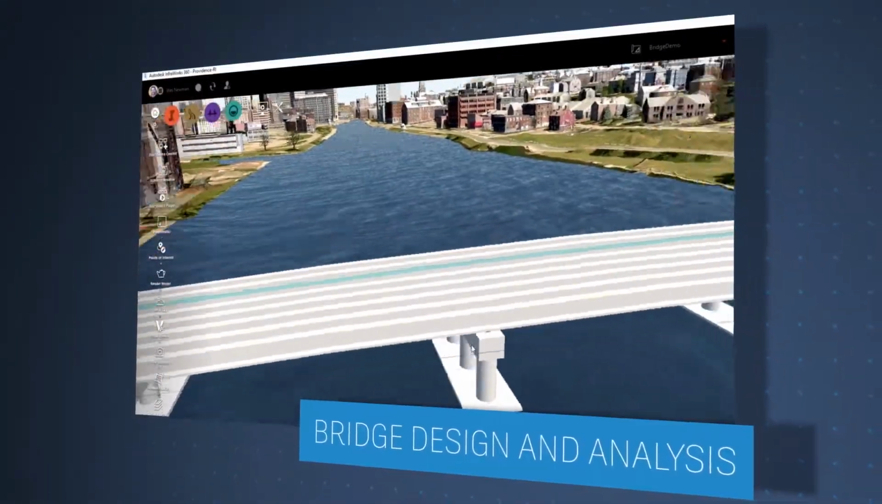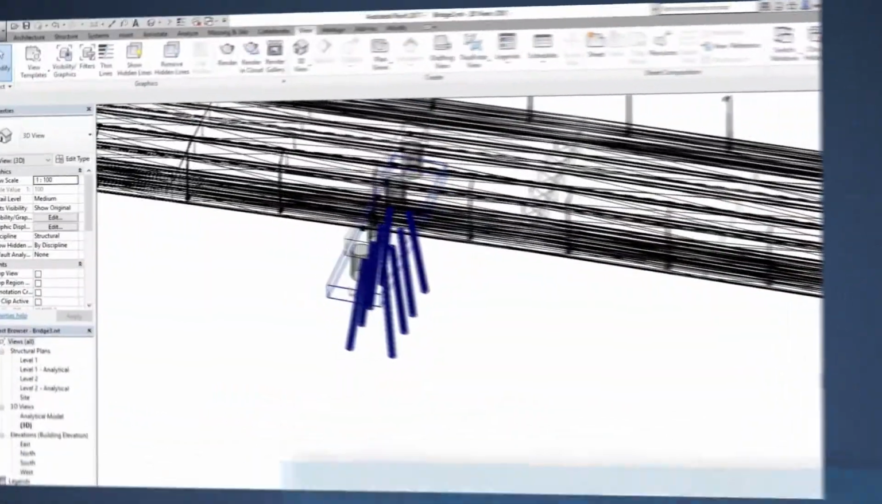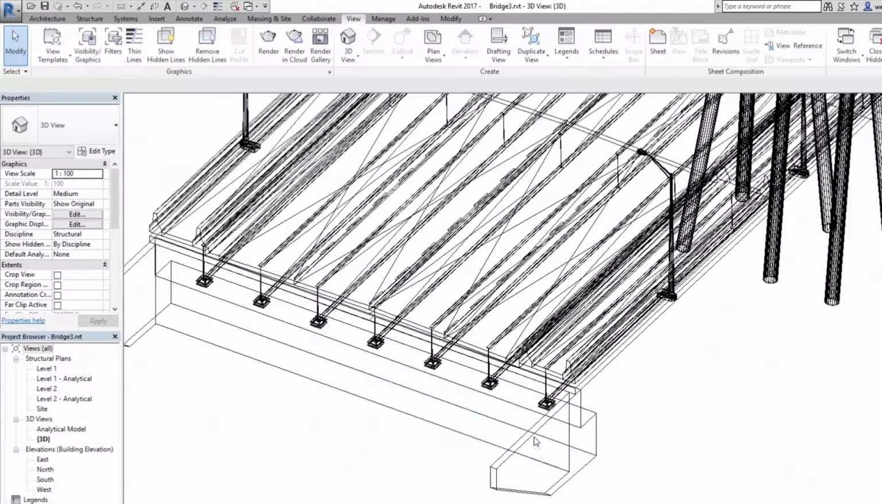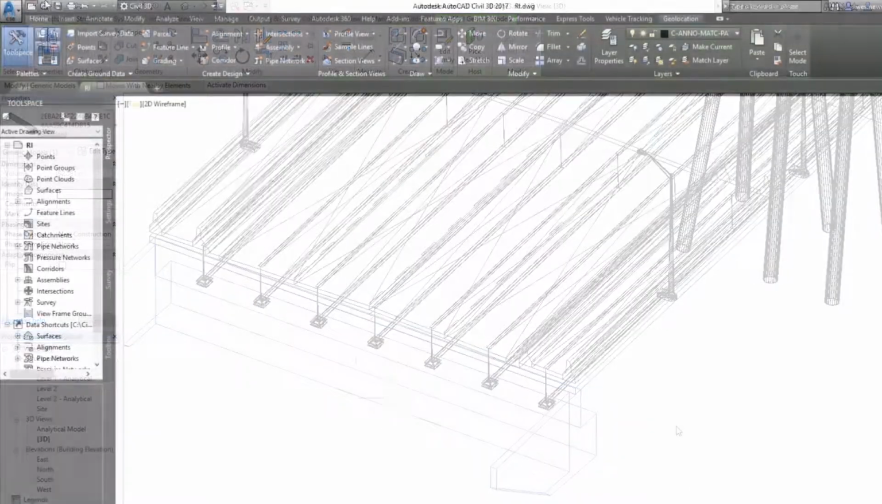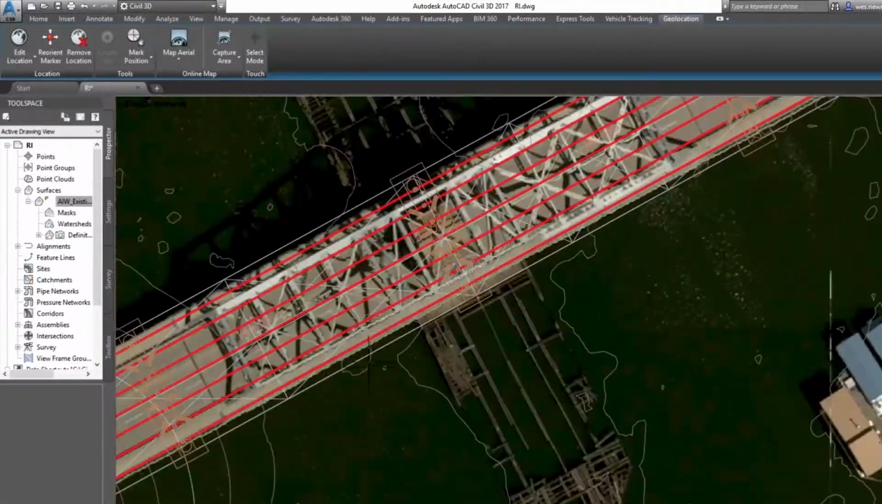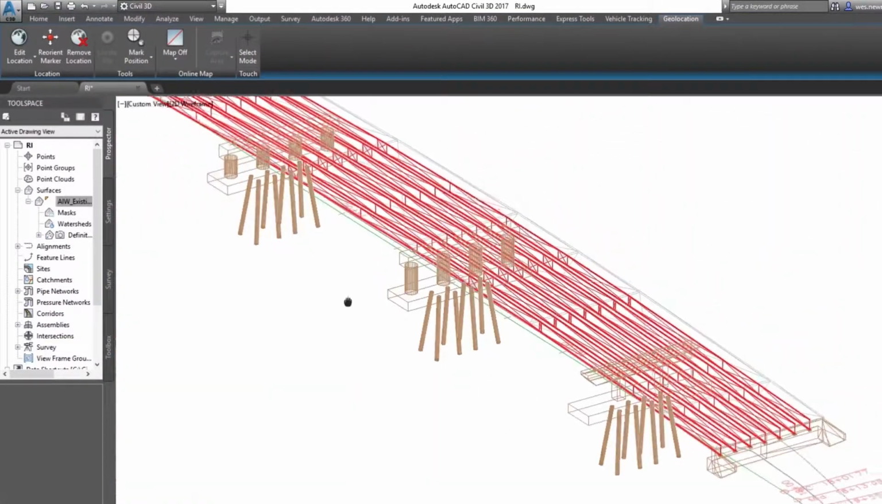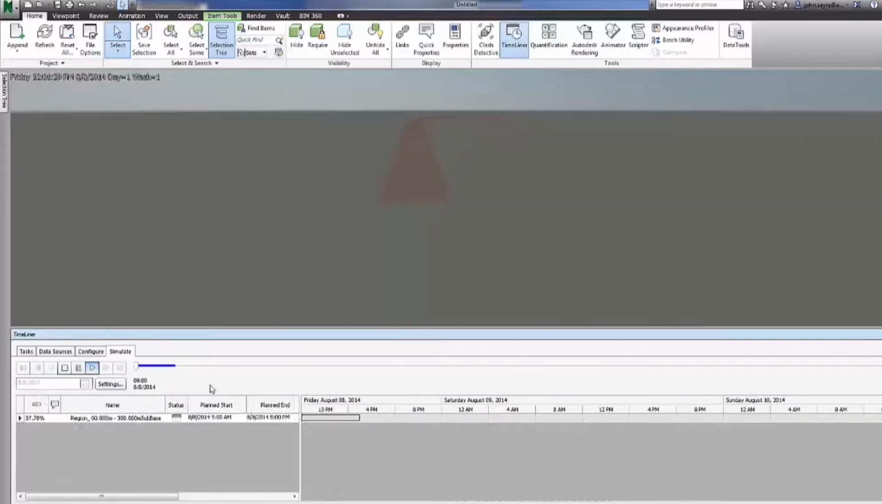And if you're designing a bridge, InfraWorks allows you to send the object directly to Revit, so you can complete more detailed structural design work. The software automatically builds a full-blown Revit model of the bridge, complete with girders, piers, bearings, and rail components.